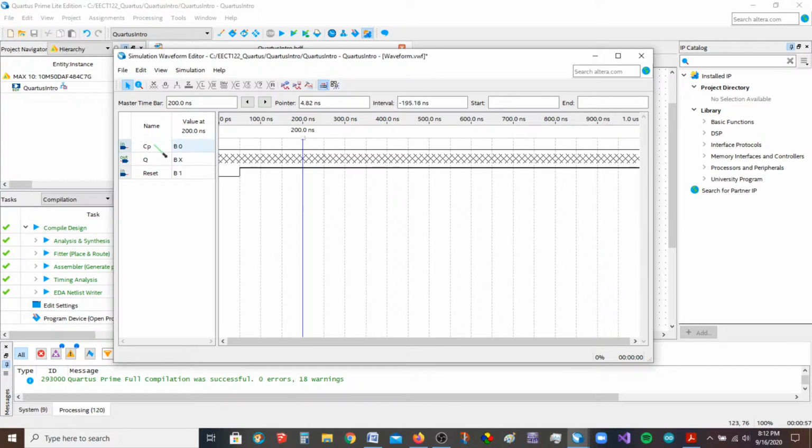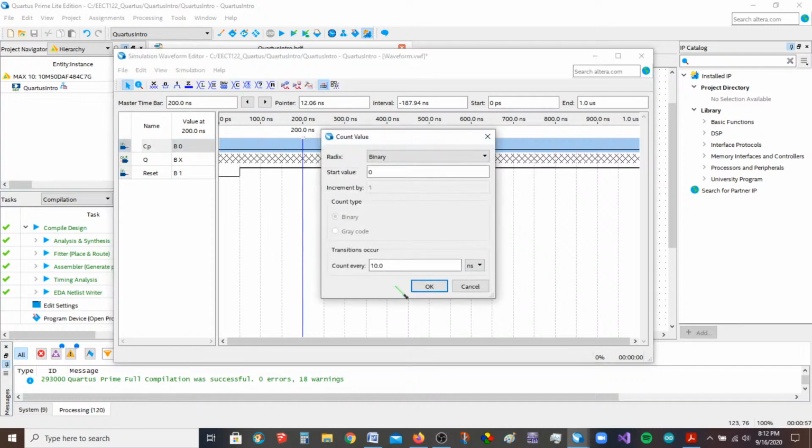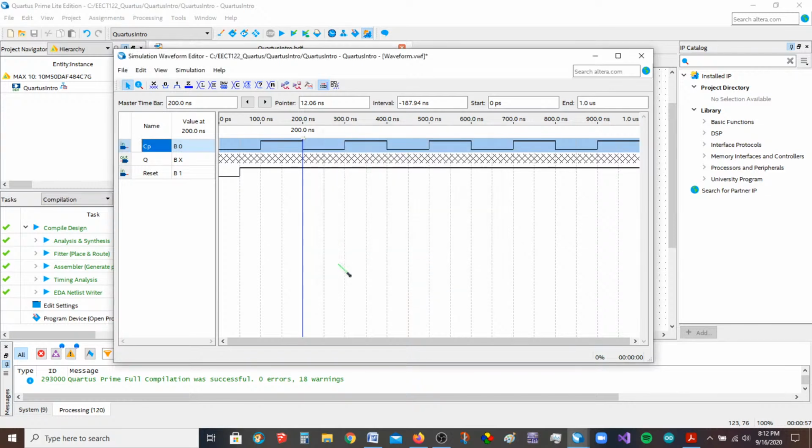So my clock pulse, I'm going to have this go every 100 nanoseconds, just so I can see this thing toggle back and forth. So I go to my count value. I want to transition every 100. That gives the reset enough time to get back to 1. And there we go.